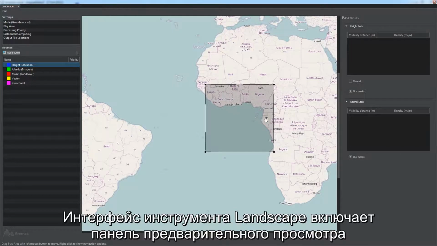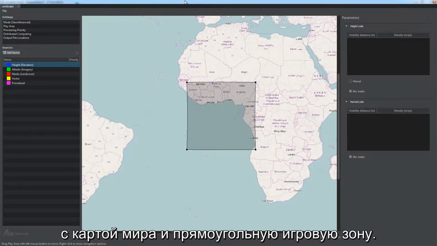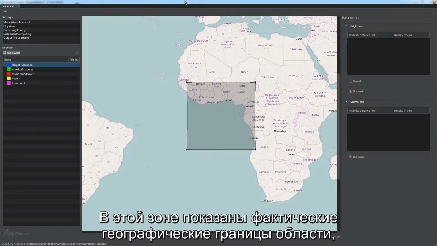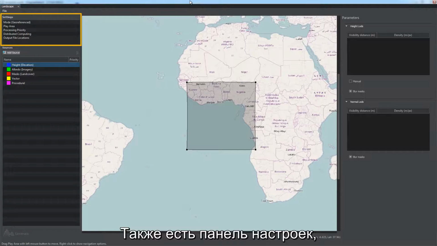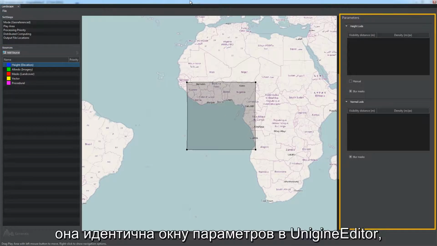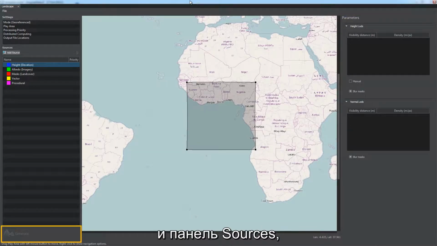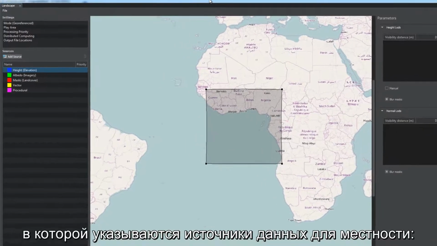The interface of the landscape tool includes the preview panel with the world map and rectangular play area. It shows actual geographic borders of an area where your georeferenced terrain will be located. There is also the settings panel, the parameters panel, which works the same way as the parameters window of the Unigine Editor, the Generate button, and the sources panel, where you should specify the data sources for your terrain.